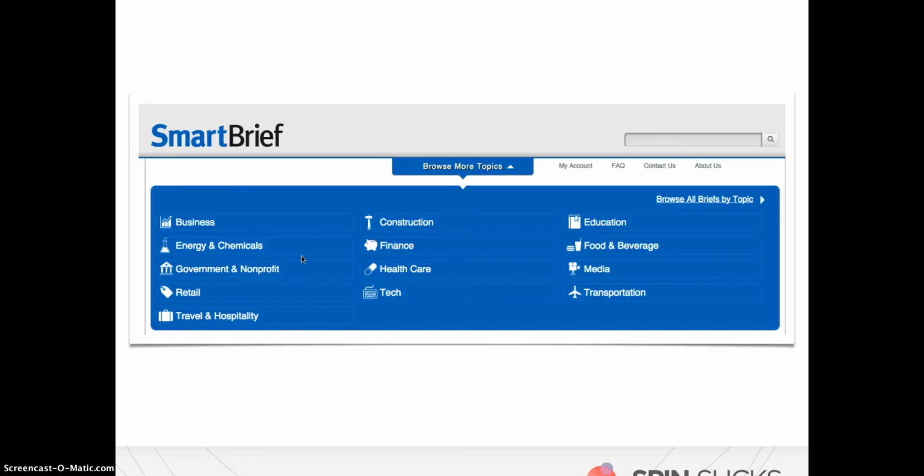The second is SmartBrief. I love SmartBrief. They have 13 topics, and then under there they have subtopics. So for something like this, you would want to look at business, perhaps you'd look at media, maybe even education or tech, and look to see what kinds of newsletters under those main topics are of interest to you.